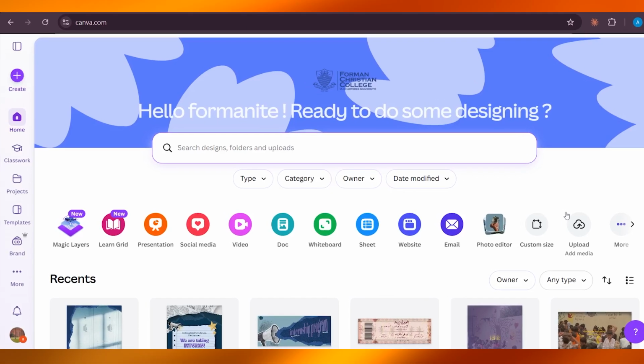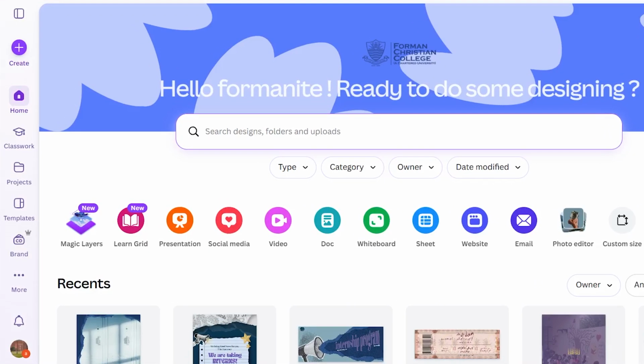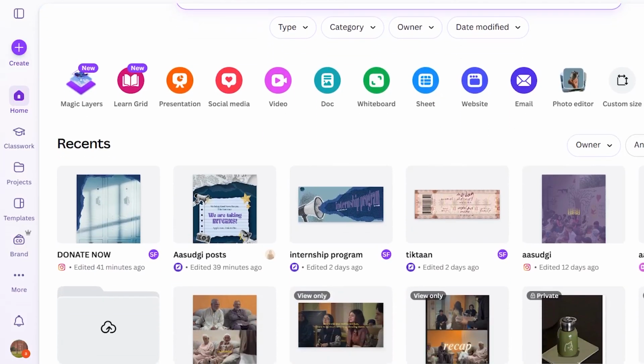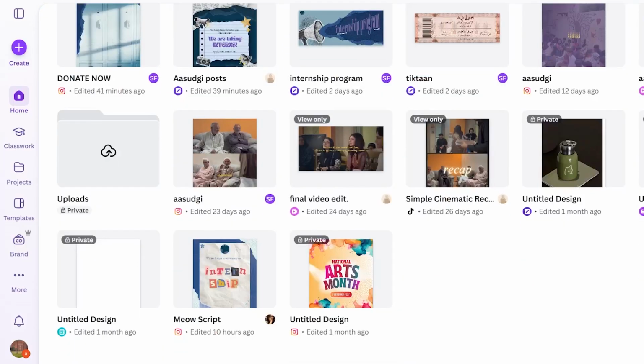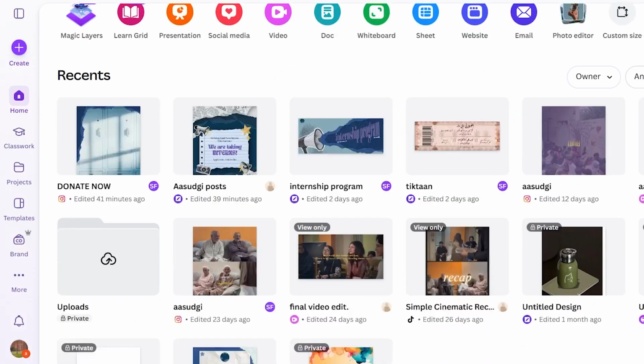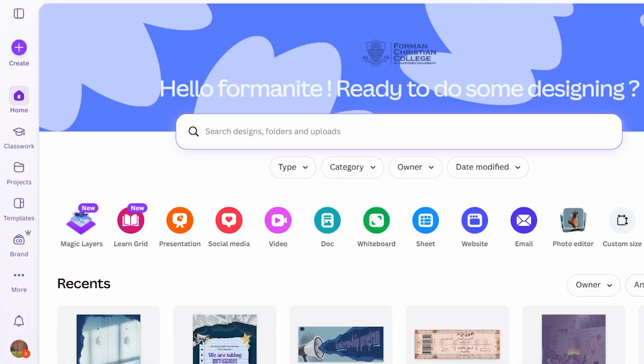Now, before we jump into Canva, let's quickly understand what brand components actually are. Your brand components are the visual building blocks of your identity. These include your color palette, your fonts, logos, style, and overall design feel. Think of it like this. When people see your content, they should instantly recognize it without even reading your name. That's what strong branding does.